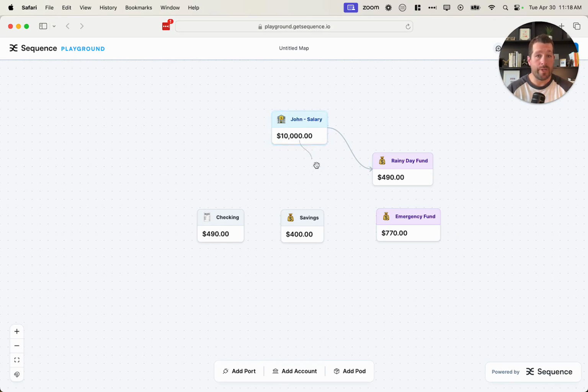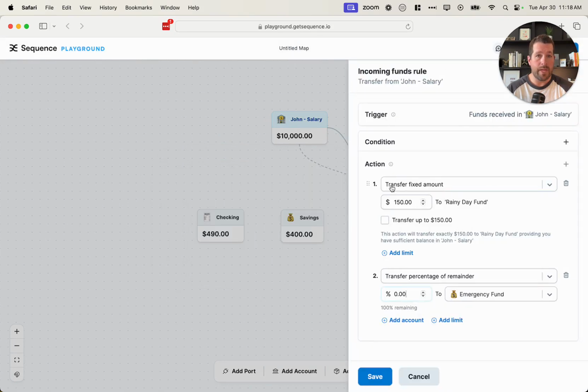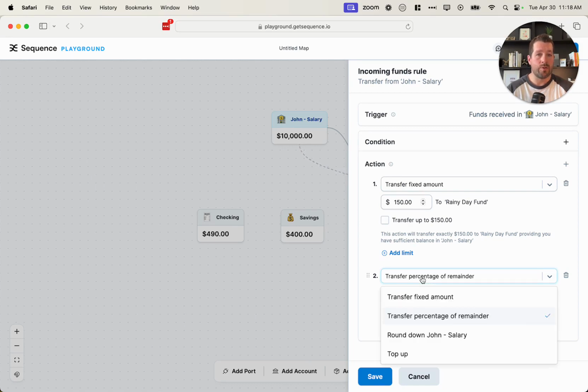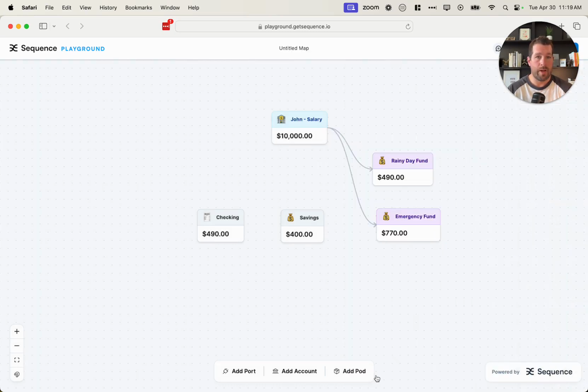Now, if I want to create an additional rule, I can click and drag again, trigger by incoming funds, and you'll note it actually adds on to my existing rule here. So in this case, I want to transfer another fixed amount of, let's call it, $500 into the emergency fund. I'm going to click save. And now I have my 2 rules.